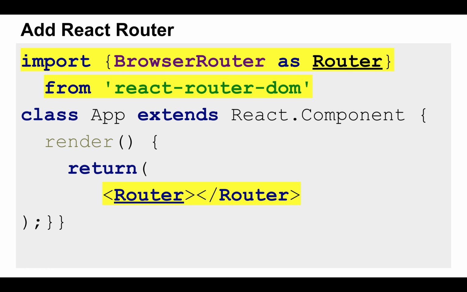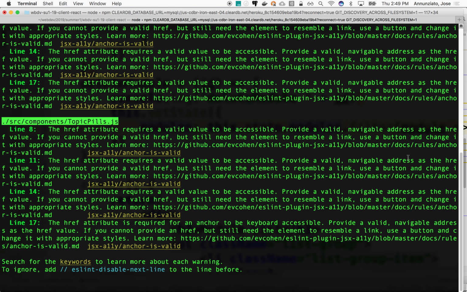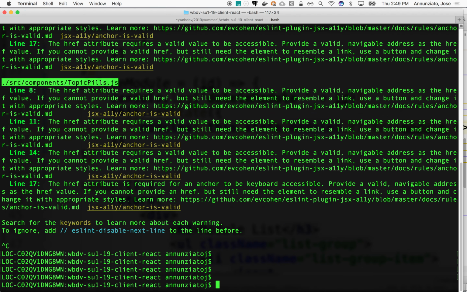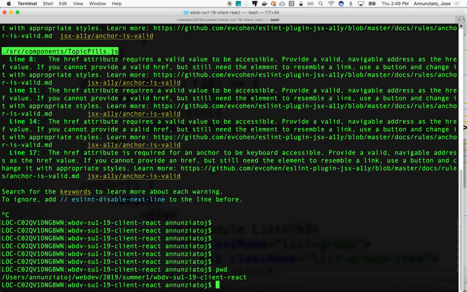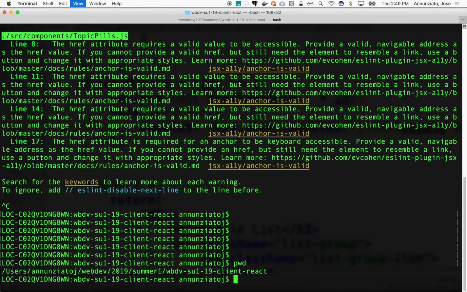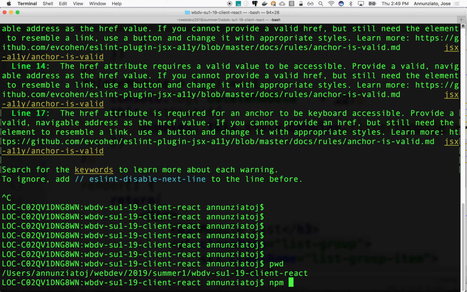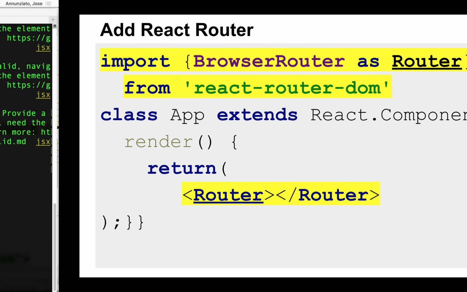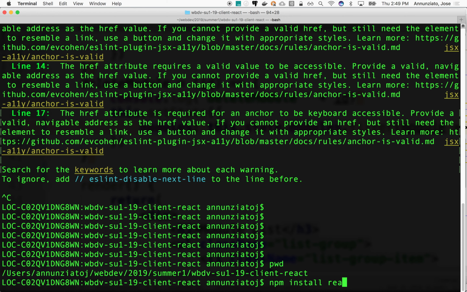This needs to be installed separately. So let's do that. Let's install the React Router DOM library. This is still running, so I'm going to stop it for a second and make sure we're in the right place. Let's install: npm install react-router-dom. Save. Don't forget to save, otherwise it'll work locally, but it won't work when you push it to Heroku.